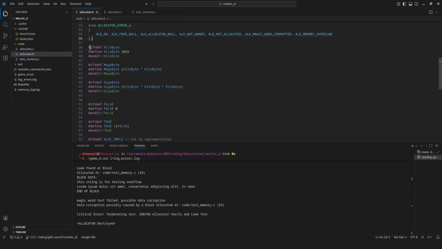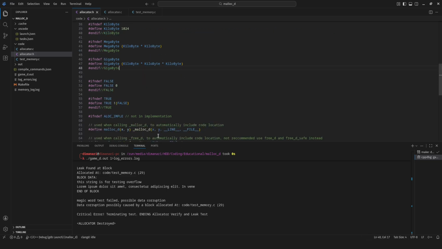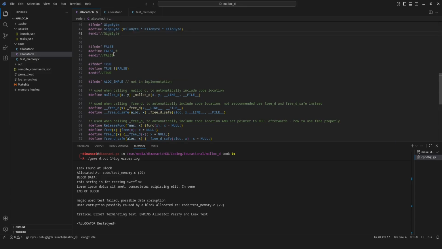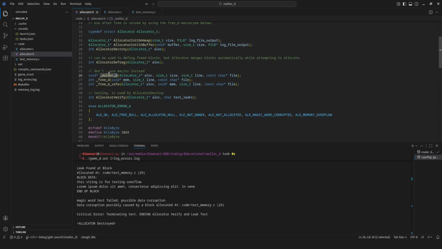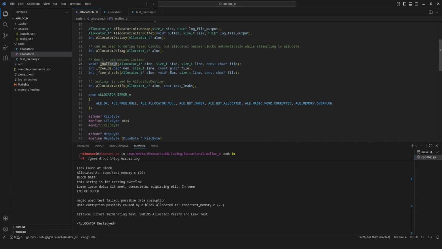Then the defines for kilobyte, megabyte, and gigabyte. I know those are not actually the correct sizes for those, but they should be that in my heart, so whatever. Then we have those macros. Of course, the _d is because this is a debug allocator. It's not a release version hyper-optimized allocator. It's there to debug issues.